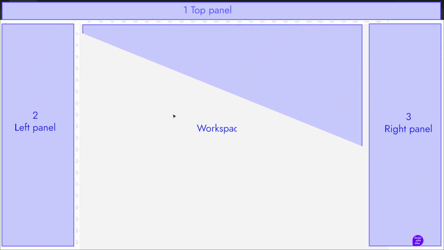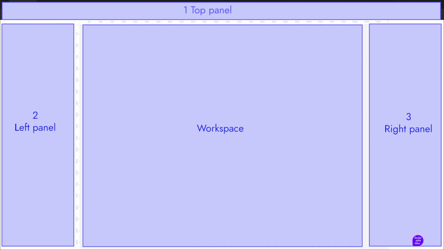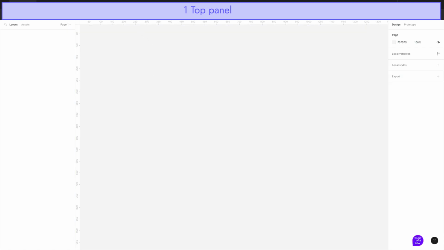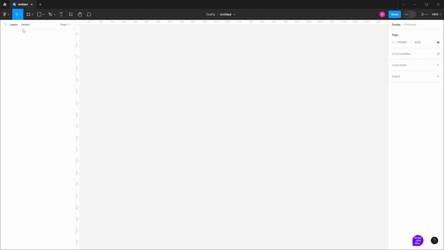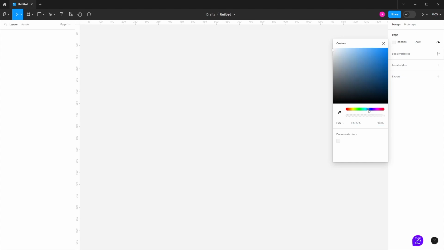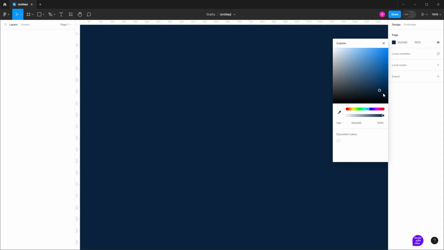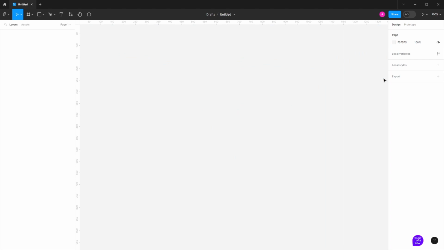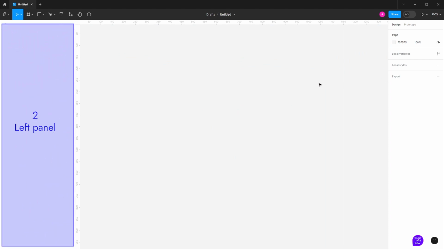All Figma interface is divided into three parts. There is the top toolbar, and on the left side are the layer bar, assets and pages. And on the right side we have the properties panel of all objects. There is nothing here now because nothing is selected. The only thing we can do is adjust the background of the current page. Let's see what we have on the left panel.